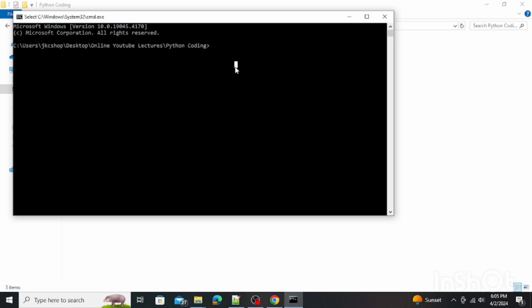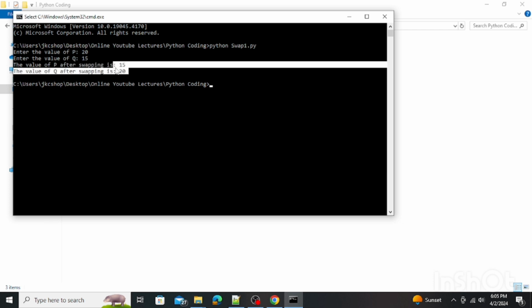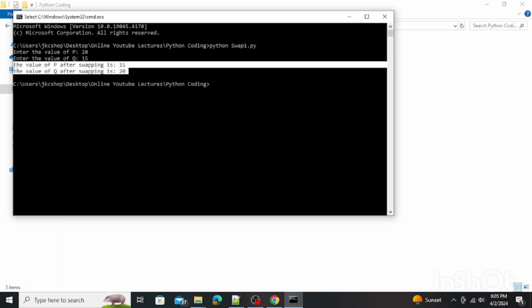Here we have to run the program: python swap1.py, press enter. Enter the value of P, 20. Enter the value of Q, 15. Press enter. You can see the output: the value of P after swapping is 15 and the value of Q after swapping is 20. So this is our output and our program is working in a correct way.